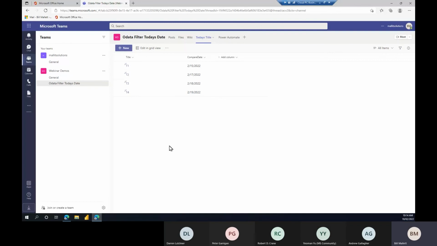Now, when you're accessing not your columns, your rows out of a list or out of a Dataverse table, you don't try and get back all the records and then process them all in your Power Automate. What you do is you use a filter, an OData filter, to make sure you only get back the records you're interested in. But we've found at times that if you're trying to compare to a date, and particularly today's date, there can be some issues.